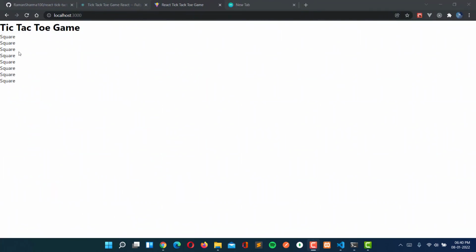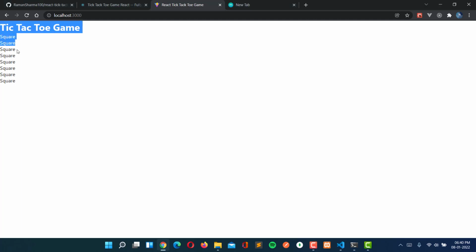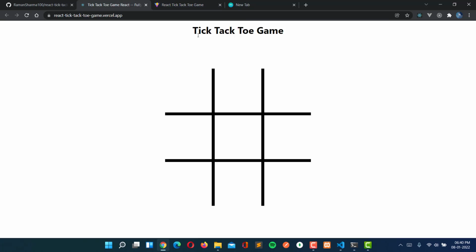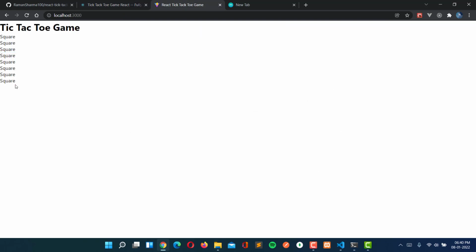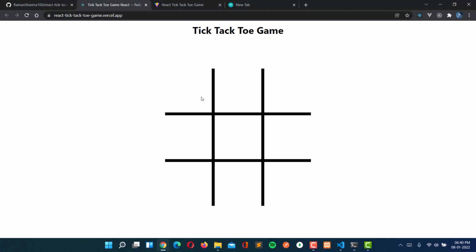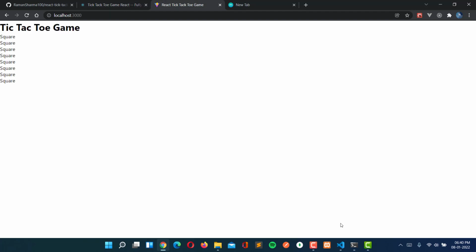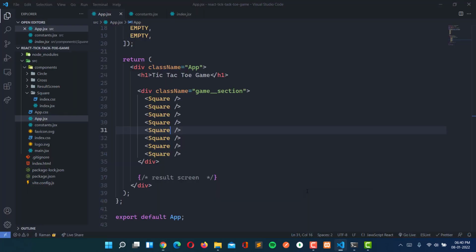So now let's set up our CSS here. Till now we have our Tic Tac Toe game interface like this, but we want our interface to look like this. So this one should be at the center, and this one we have to create in the center, and then all these squares will be in three pairs. So we have to create this. Now let's do this.